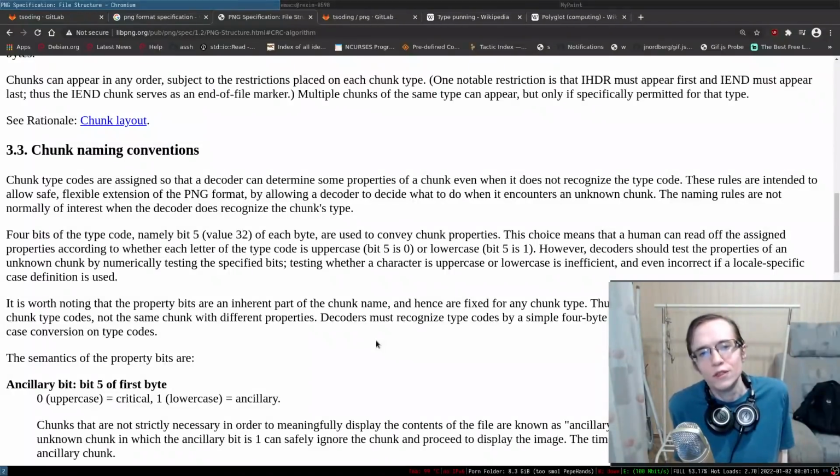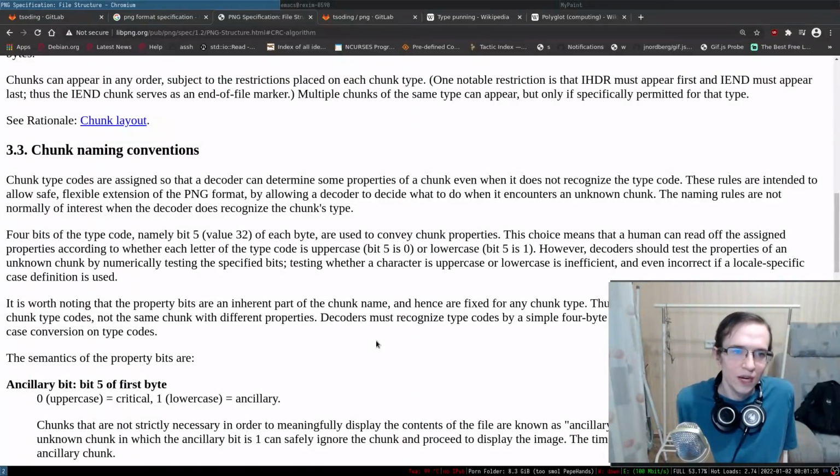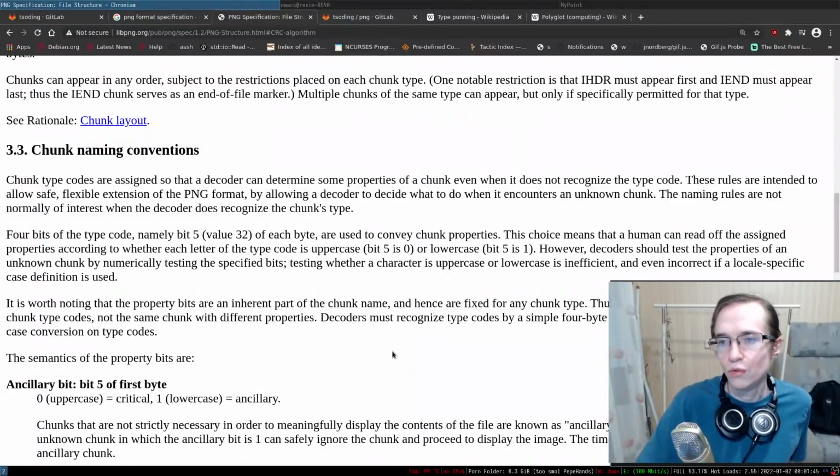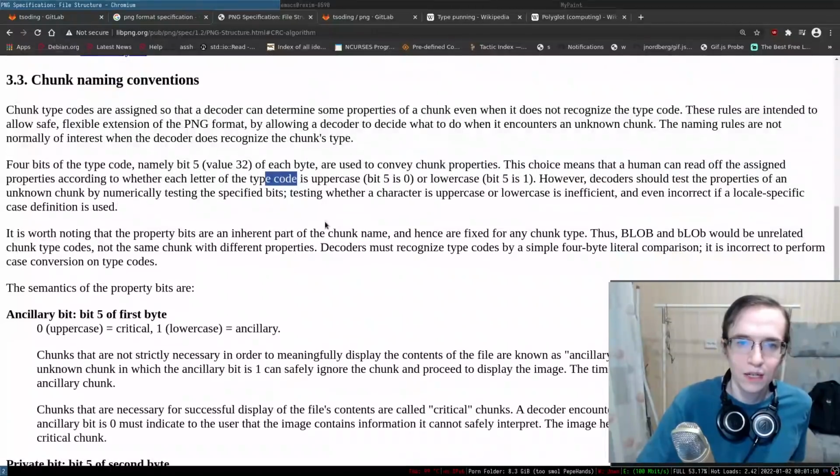Chunk type codes are assigned so that the decoder can determine some properties of a chunk even when it does not recognize the chunk type. These rules are intended to allow safe, flexible extension of the PNG format by allowing the decoder to decide what to do when it encounters an unknown chunk. The naming rules are not normally of interest when the decoder does recognize the chunk type. 4 bits of the type code, namely bit 5, value 32 of each byte, are used to convey chunk properties. This choice means that a human can read over the assigned properties according to whether each letter of the type code is uppercase, bit 5 is 0, or lowercase, bit 5 is 1.